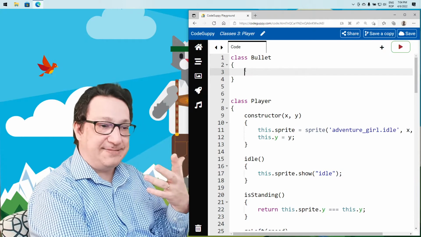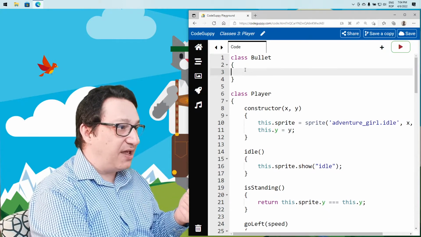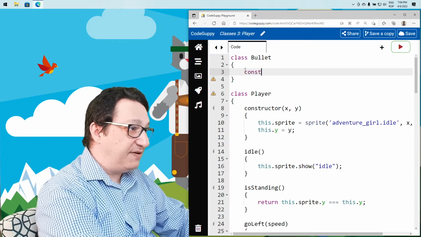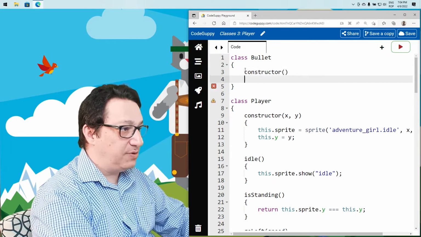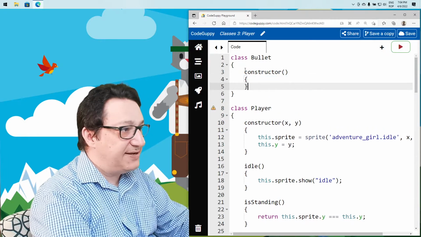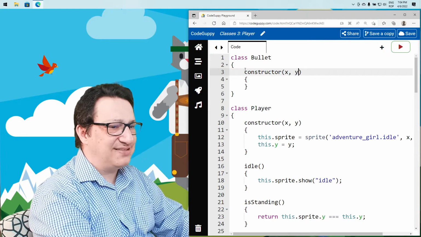And this basically is encapsulating the behavior for a bullet. So what a bullet, first of all, let's define a constructor. The constructor will be responsible for creating a bullet, and a bullet's main properties will be that it will have an X and Y, right?